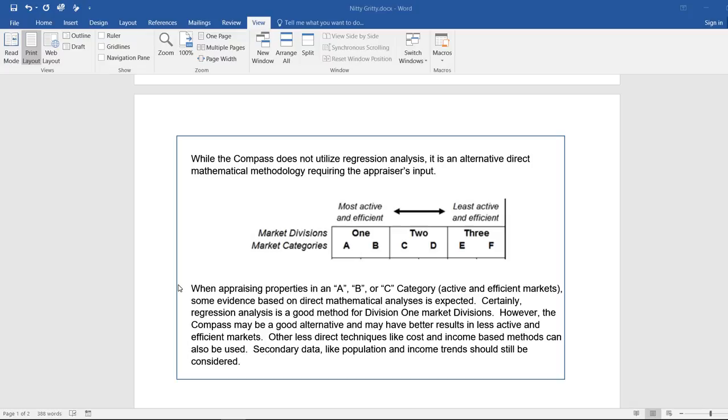So the other less direct techniques, like the cost and income based methods, and there's several others. My book talks about several other methods. It's okay to use them as well as, or in addition to, the direct mathematical support. Secondary data like population and income trends should still be considered. You still need to look at those.